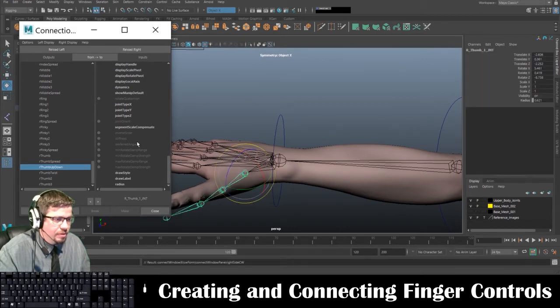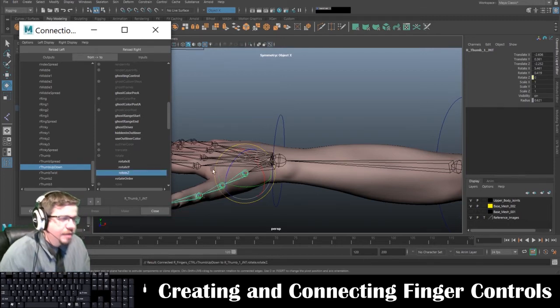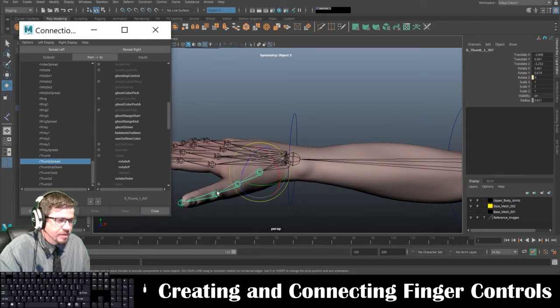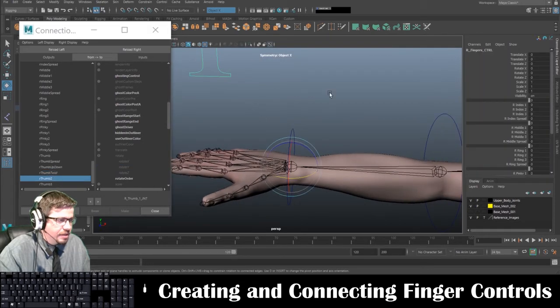Reload right. Okay. Where's my rotate? Rotate. I think this one's Z. Yeah, that looks right. Snapped right into place. Spread I think is Y. Twist is probably X. Spread is Y, I believe. Twist is X. And then just double check that.